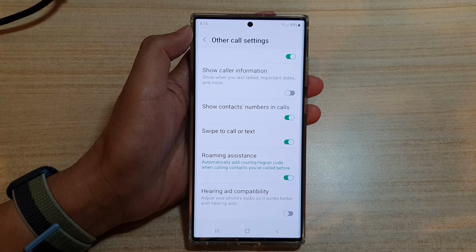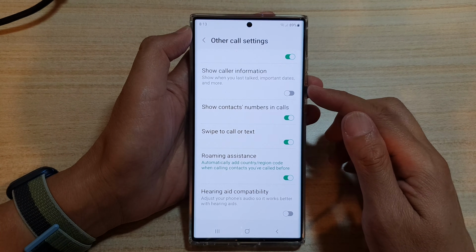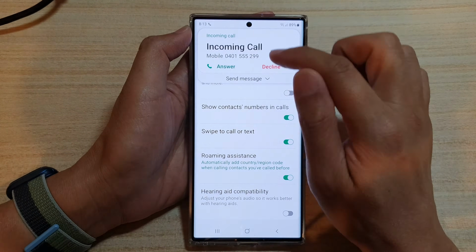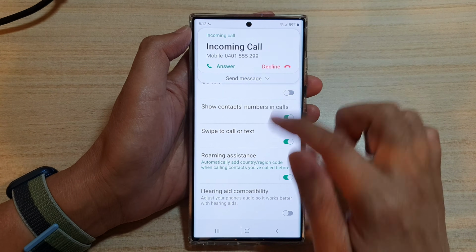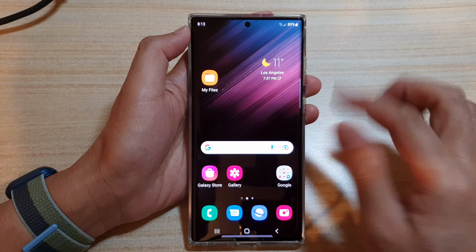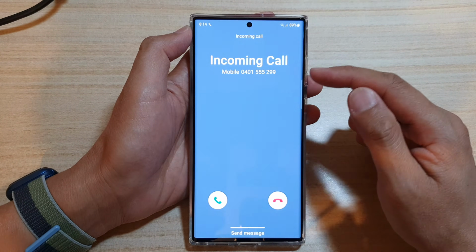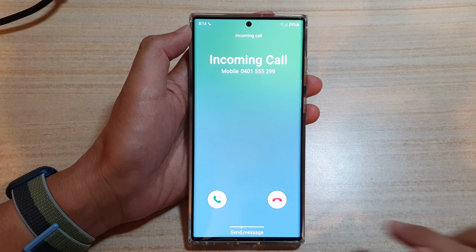Now, if I turn this on, you can see that on my incoming call screen, the contacts information, the number will be shown right here. So I'll just decline that and I will open up my phone in full screen mode. And you can see that in full screen mode, it will also show the phone number right here.